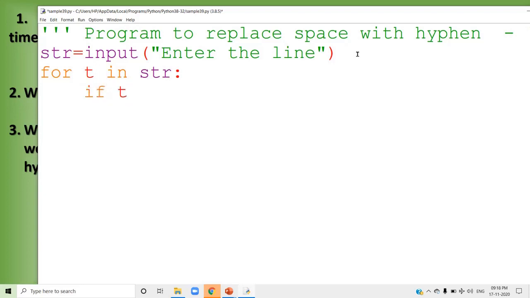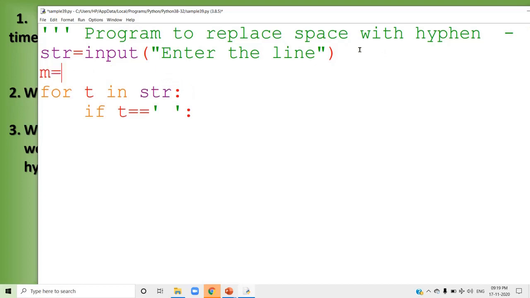Now if t equal to space, this is the way you can check for a space. In single or double quotes, put a space, pressing the space bar one time. So here you are checking whether t is a space or not. If it is a space, that must be replaced with a hyphen. You are doing that in a new string. So I am taking a new string, and you have to declare the new string outside the loop, not inside the loop.